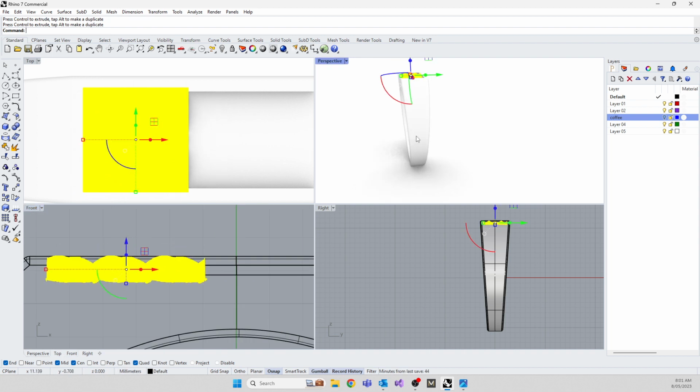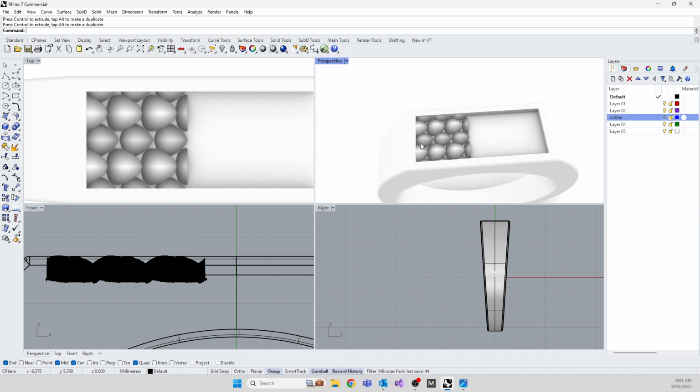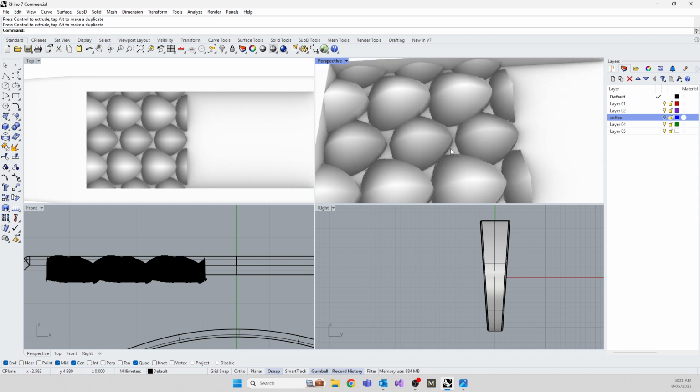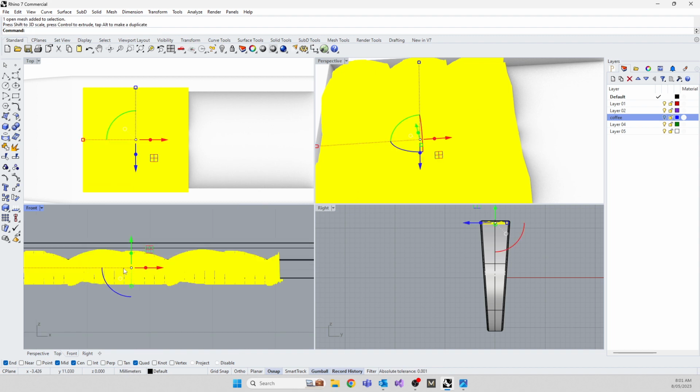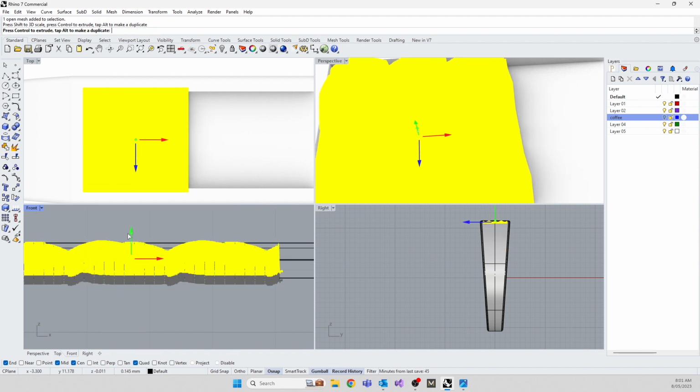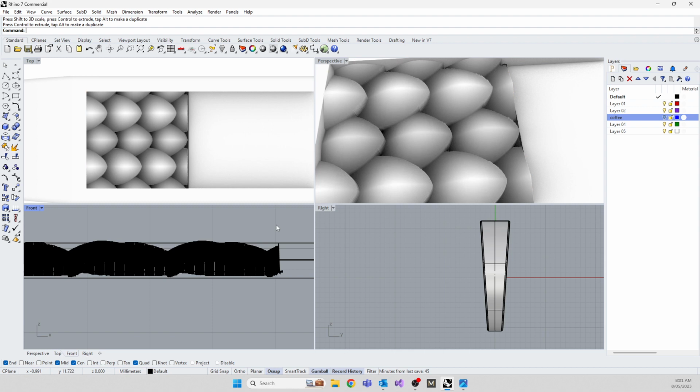So you'll see now why I said that 0.7 for this one might not be enough. You see how you can see the bottom of the ring instead of the black, because this went under. Look in the front view, it went under. So I'm going to scale this a little bit down and then move it a little bit back up. That's better. Now you can see the whole thing.